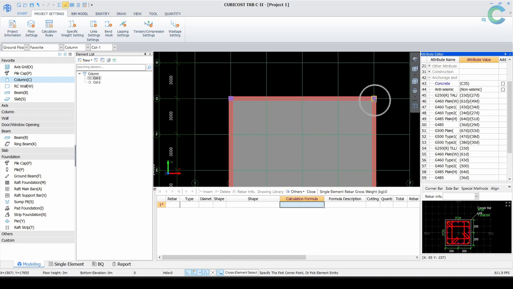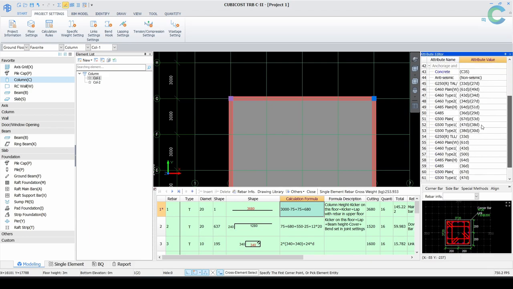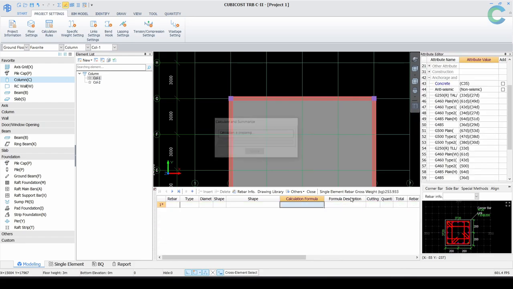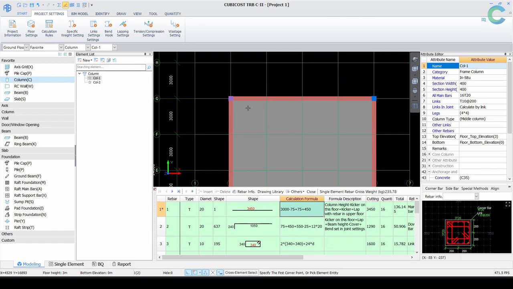By selecting the specific entity and adjusting it here accordingly, for example, I change it to 450 and recalculate, this particular column will show 450. Whereas when I proceed to this column, it will still remain as 500. So adjustment at attribute editor only applies to the entity that you have selected. It will not affect the remaining columns.